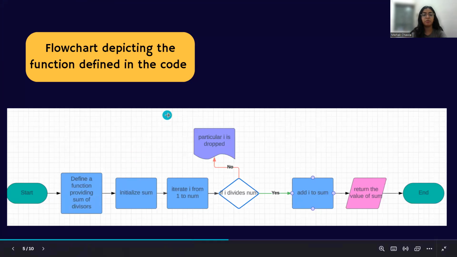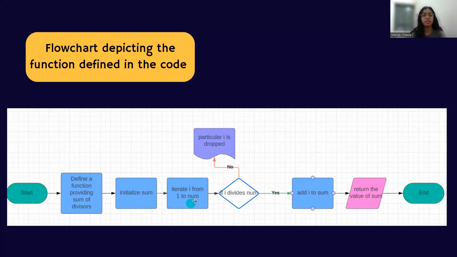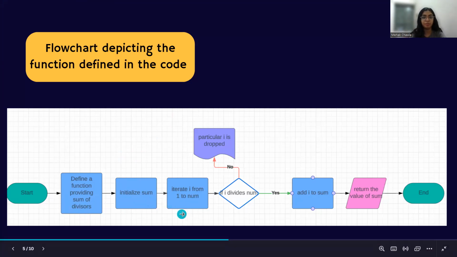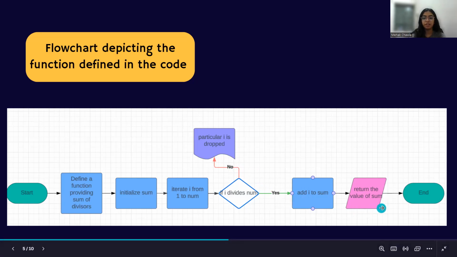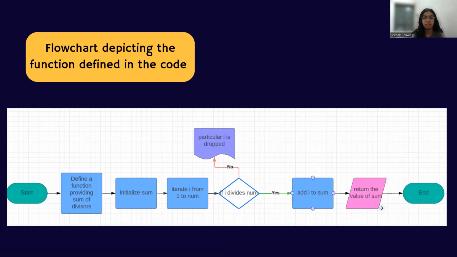In the first part, we will be discussing the working of the function sum of divisors, which is defined by us on our own. Here we initialize sum equals to 0. Next, we iterate an integer value I from 1 to num. Here num is the number entered by the user, whose sum of factors is to be calculated. Next, we check whether the integer I divides num or not. If it successfully divides num, then we take the particular value of I and add it to the sum. If it fails to divide, then we drop the particular value of I. Finally, we obtain the sum of divisors as the output.